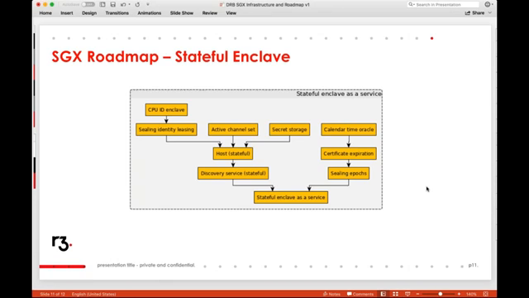In SGX 2, Intel added instructions that allow you to add pages to the enclave dynamically. So we don't need to pre-allocate heap for the enclaves.